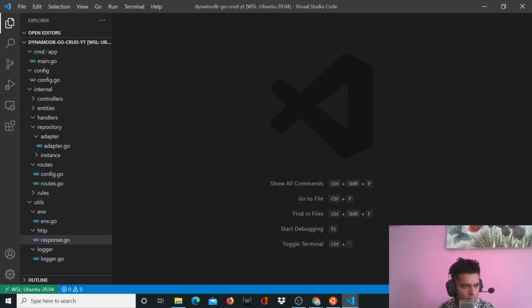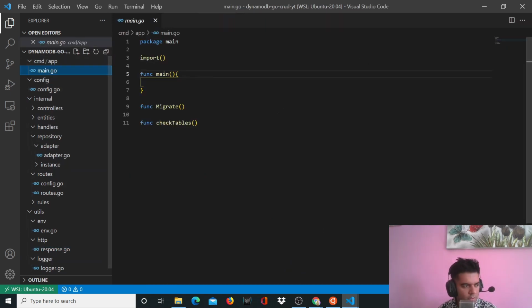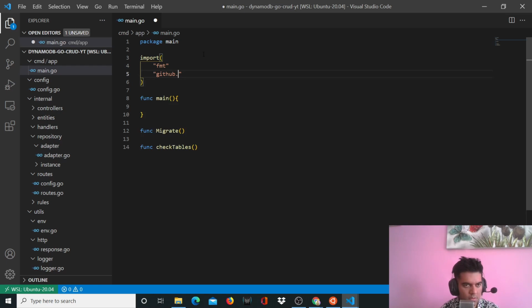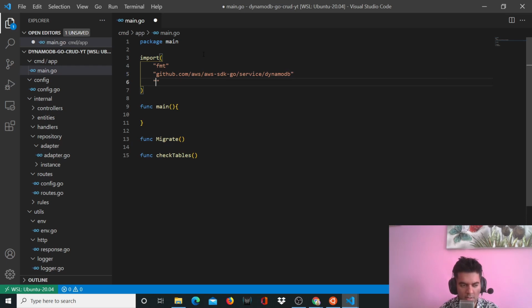Now, like I said, we want to start working on our main.go file before I switch on to our handlers and controllers. So in the main.go file, you have package main, and then you'll import a couple of things. You'll say you want fmt, and you want github.com/aws/aws-sdk-go/service/dynamodb. All right. And there are a couple of more packages that I need, right? So this is one package that I need.